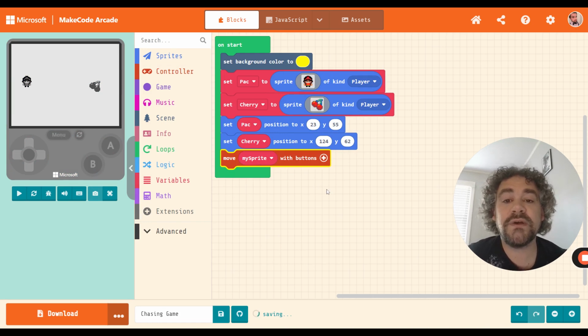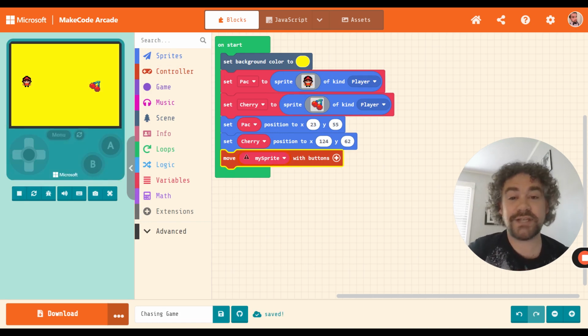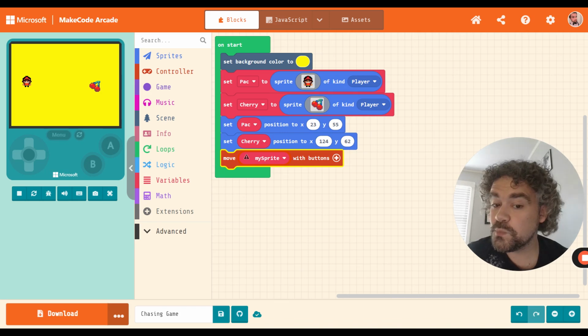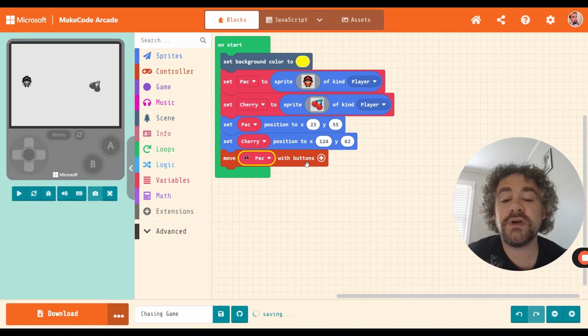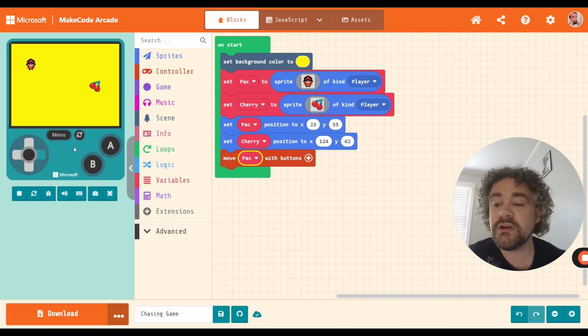Now I'm going to get a quick error message here. Why do you think I just got that error message? Because it says move my sprite with buttons and there's nothing currently called my sprite. So I need to make sure I rename this to the sprite that I'm using. Pac is who I want to move with buttons. There we go.